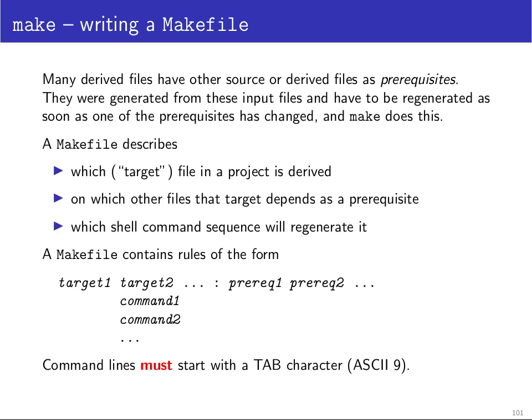Make is a command line tool that reads a configuration file called makefile. You can write makefile either with an uppercase M or with a lowercase M, or if you're using the GNU make tool, you also can write GNUmakefile. Uppercase M is commonly used because if you use ASCII sorting, that propels the file to the top of the output of the ls command. What does a makefile contain? It contains a description of which files in your project are derived, what files they are derived from, and what shell command lines have to be used to derive these files again.